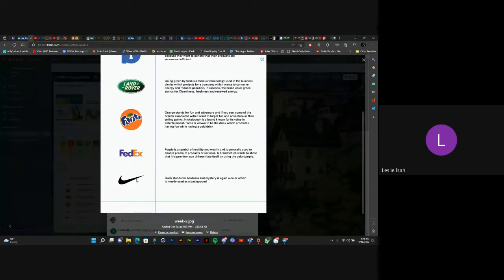The person who wants to go and do red Nike, see on VTO, is black. Boldness and mystery, good. Purple, nobility, wealth, used to denote premium products, brand allowed to show, okay. Fanta, orange, fun, adventure, especially, I like that.